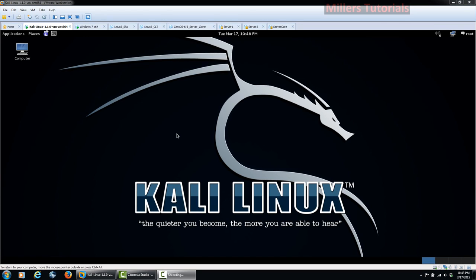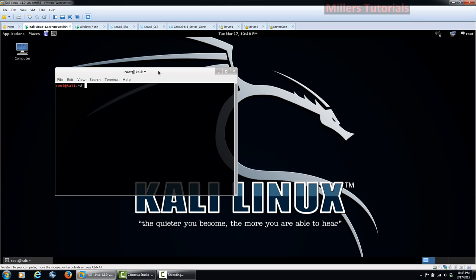Alright, this is part 2 of man-in-the-middle attacks, where I'm going to be covering Ettercap with the graphical interface and through the command line. So, to start off, we're going to have to edit the Ettercap config file.